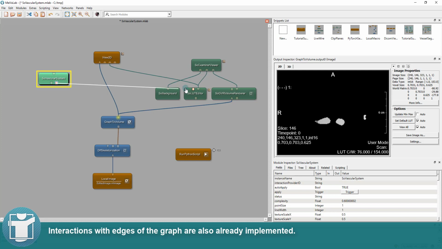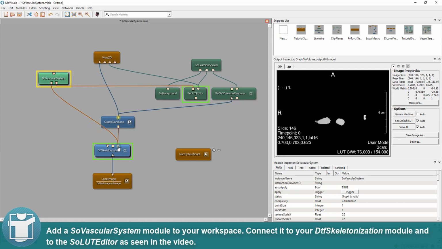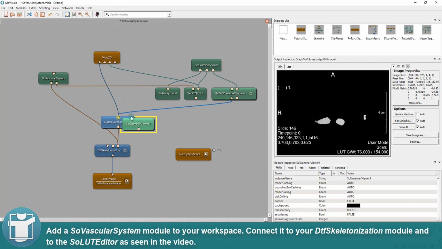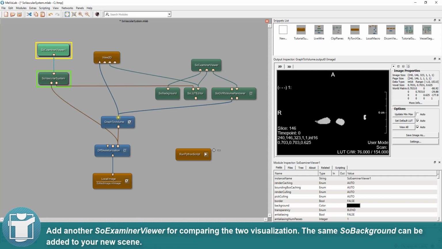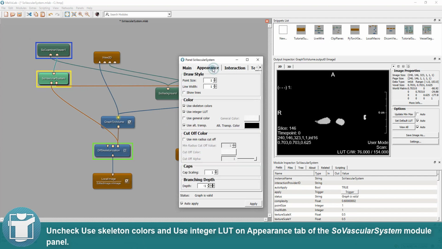Interactions with edges of the graph are also already implemented. Add a SoVascularSystem module to your workspace. Connect it to your DtfSkeletonization module and to the SoLut Editor as seen in the video. Add another SoExaminer viewer for comparing the two visualizations. The same SoBackground can be added to your new scene. Uncheck Use Skeleton Colors and use Integer LUT on Appearance tab of the SoVascularSystem module panel.